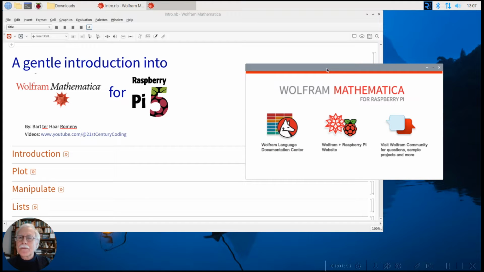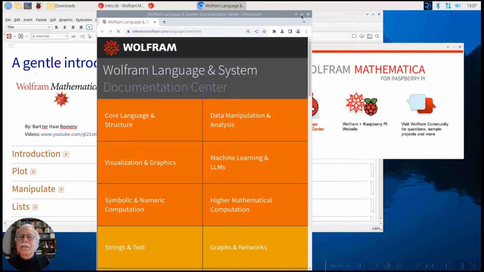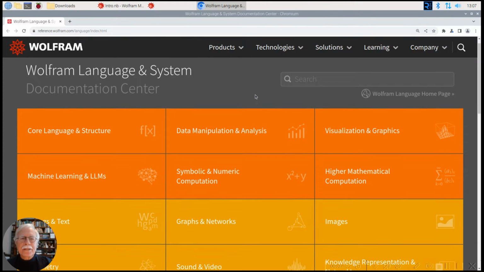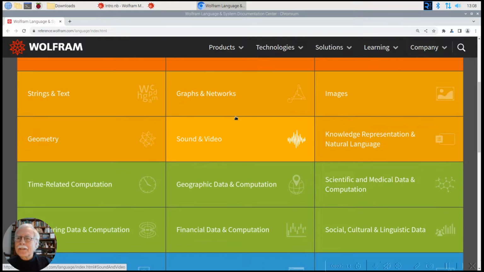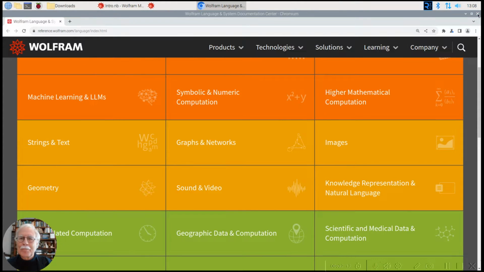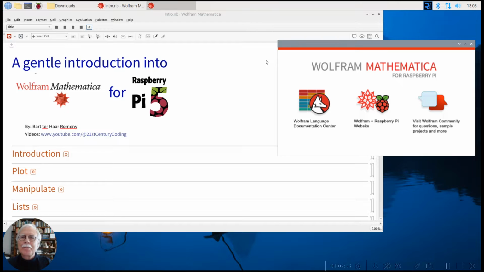You see we also get a welcome screen. The welcome screen has the Wolfram Language Documentation Center. If you click on it, you see the large range of the documentation with visualization and graphics, data manipulation, symbolic and numeric computation. We're going to study quite a few of these, so let's keep this for later. You also see the Wolfram and Raspberry Pi website that we just saw, and there's a Wolfram community where you can ask all kinds of questions. There are thousands of Wolfram Mathematica users, and you can find many answers to your questions right here.